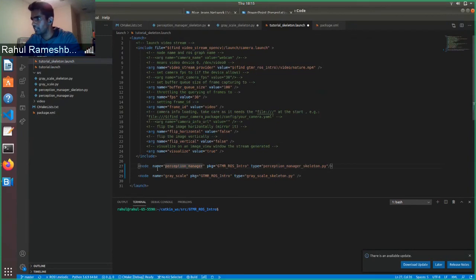And again, to recap, in a launch file you put all the nodes that you want to launch, and the nodes that we want to launch are the perception manager node and the grayscale node. In the lines where we launch the node, we specify the package and also the file name that the node is located in.